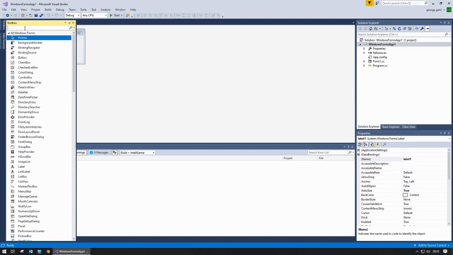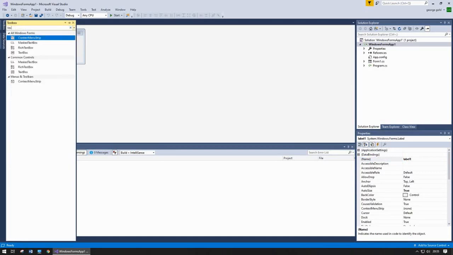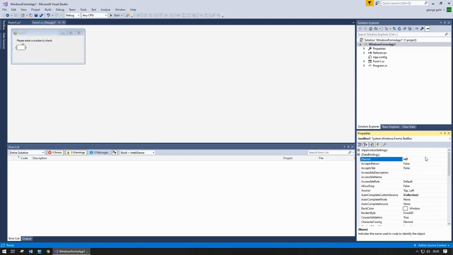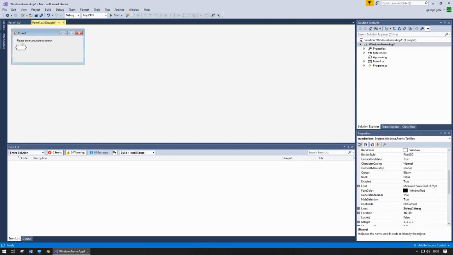We then need to be able to enter our data, so we're now going to add a text box. This allows the user to input some information, so I'm going to make it a bit smaller. This is textBox1, that's the name. I'm going to change this name just to show you can change it to numberBox. And that has changed. And then we're going to leave the text blank because we don't need to put any information in it.